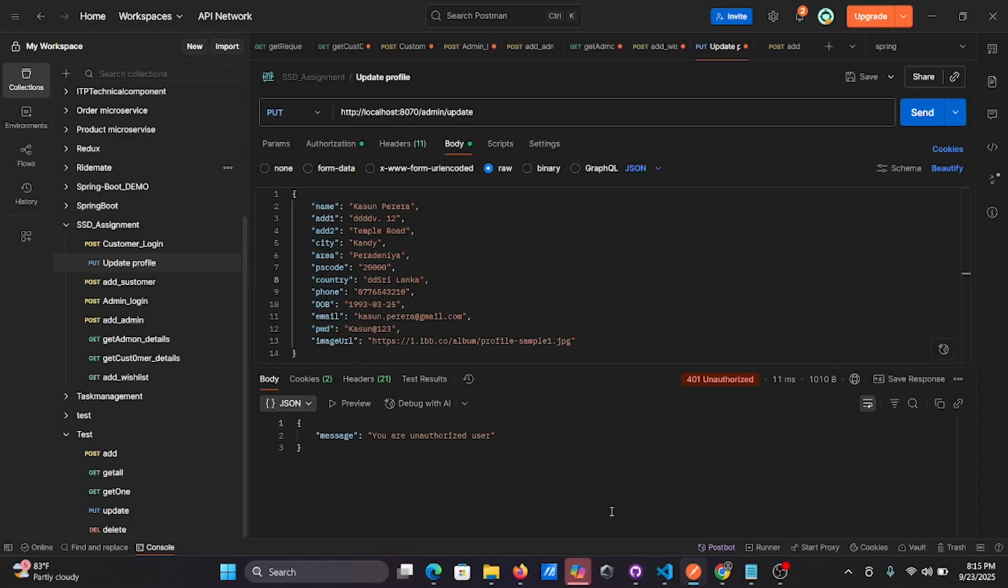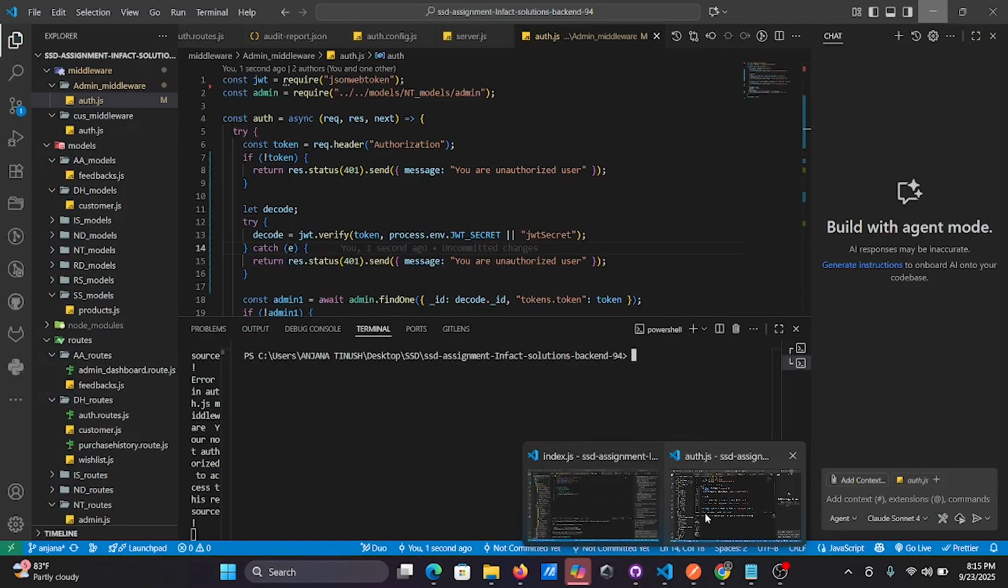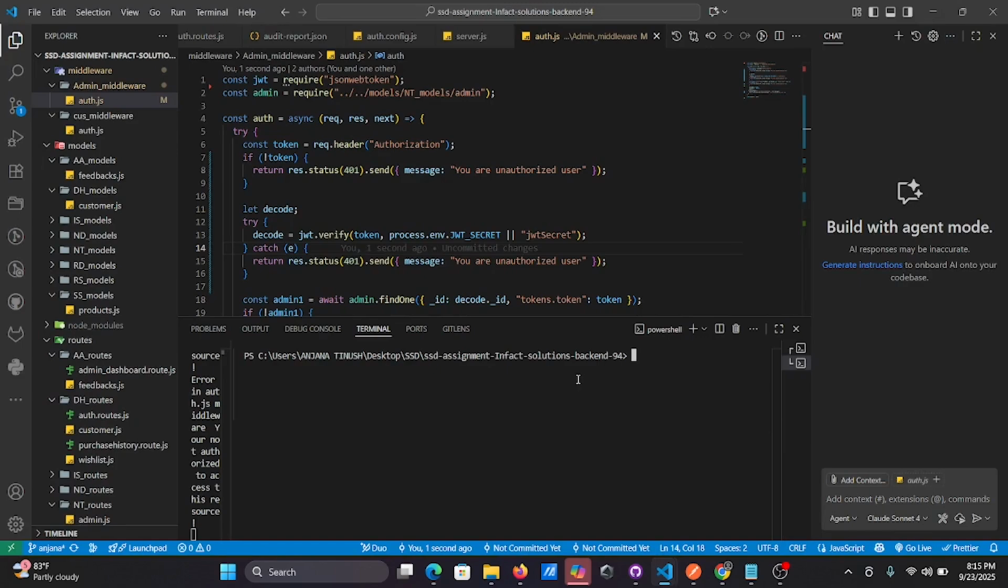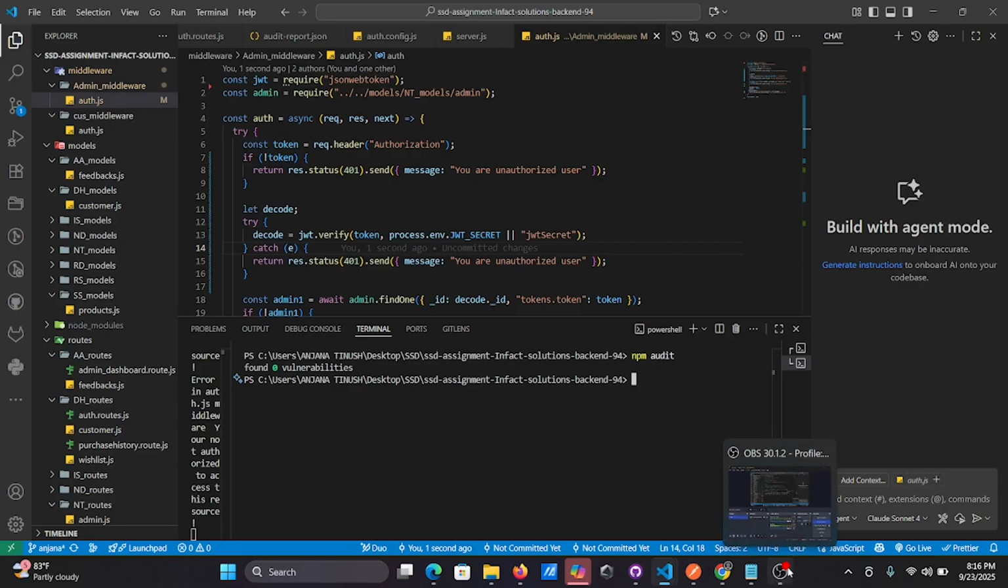So when we consider the vulnerable JavaScript library, to prevent this, I will use this audit command. Here you can see zero vulnerabilities, because I removed the old version and updated to the new version. So that's all about my part. Thank you.